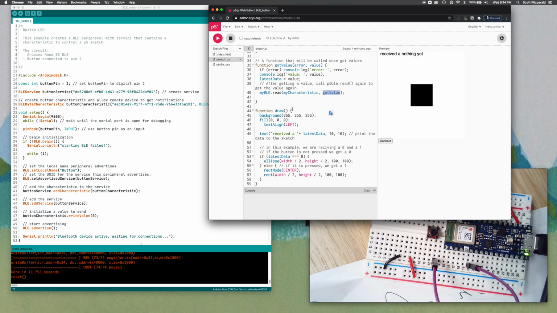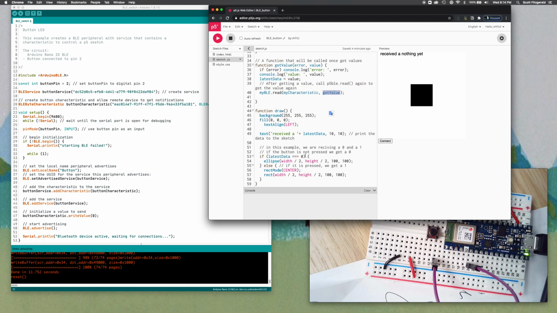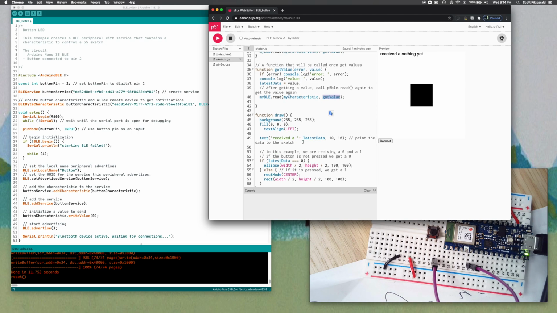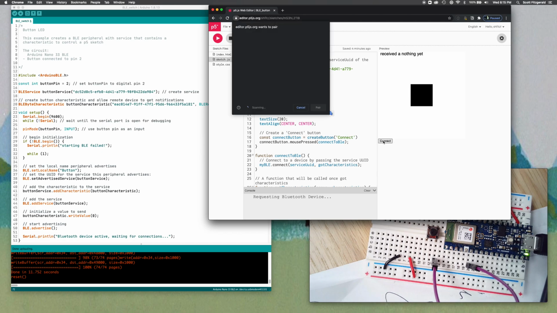In the draw, I'm just drawing this square, and whenever I receive a zero, I draw an ellipse. Otherwise, I draw the rectangle. Now, I haven't done anything here, so latestData does not equal zero, so it's going to give me a rectangle. You can see it says received nothing yet because I still haven't connected. So let's connect. I click on connect.